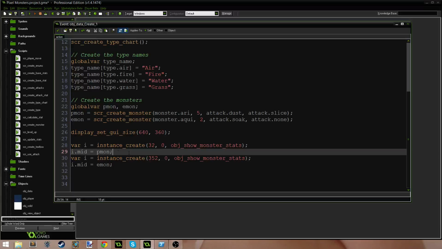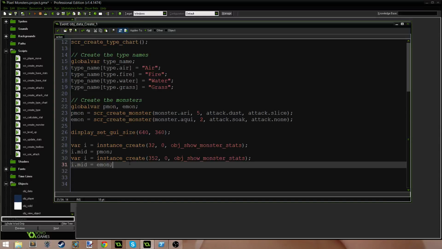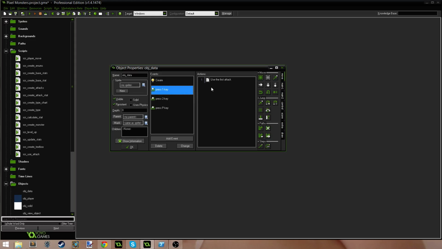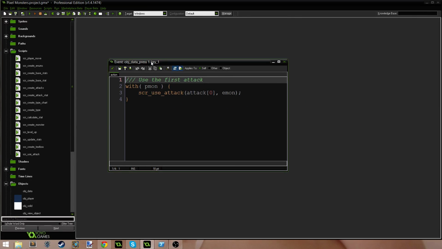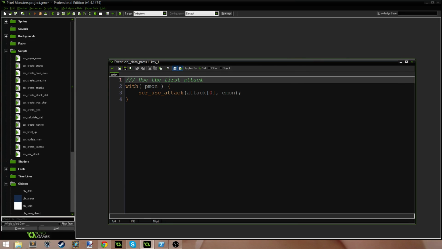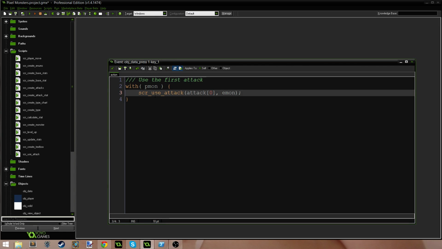I'll probably do this differently later, but for now that's how I've got it. Once you've created the monsters though, you can easily attack. So this is press the 1 key, and we say with player monster. Inside the player monster, we're actually going to run this script, and this script just will attack the other monster. So we pass it the attack we want to use.